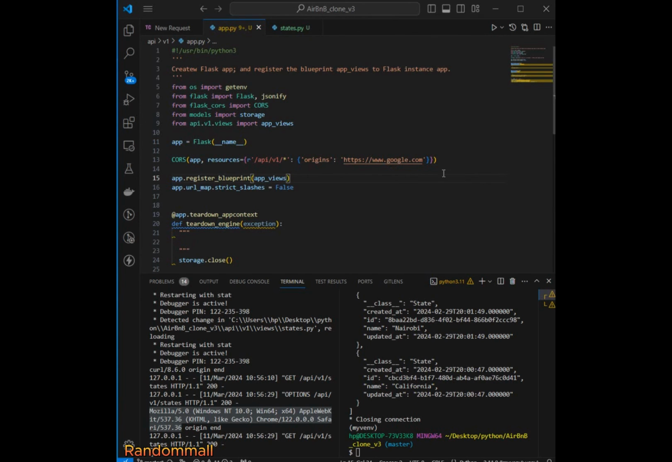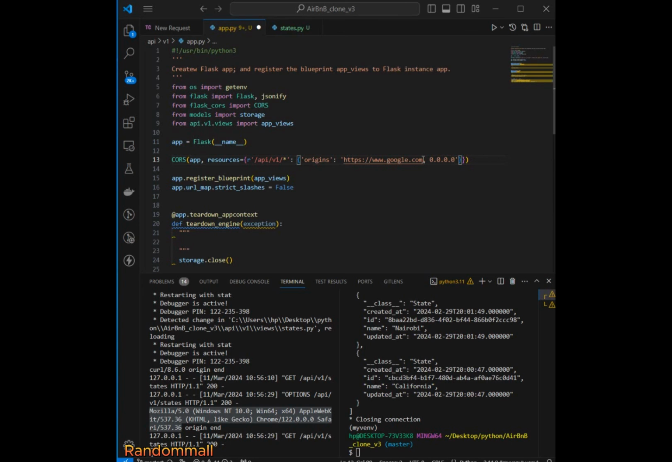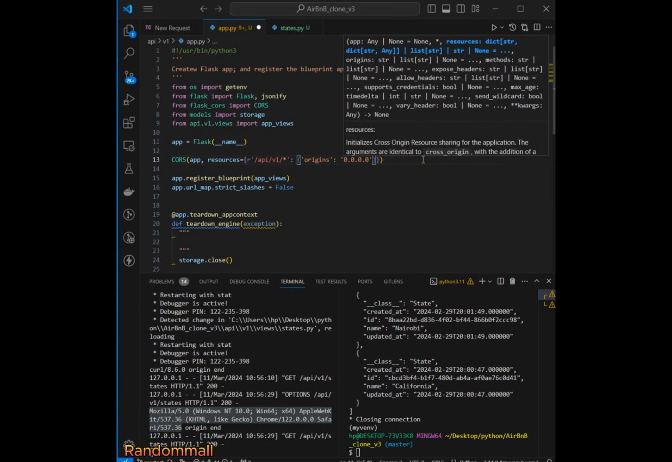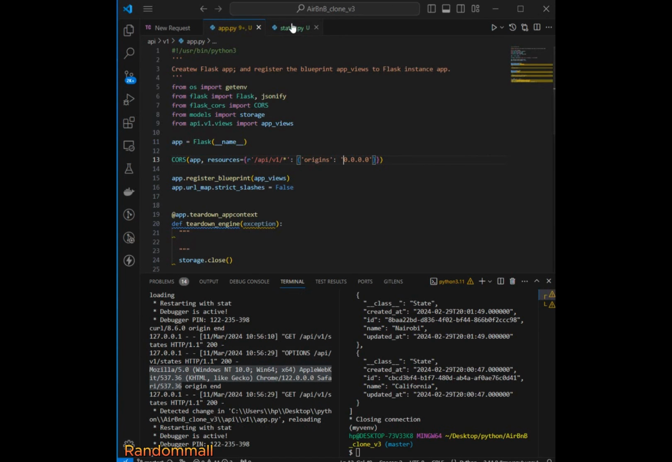If we want to add more origins here, we put a comma and then follow it with more. For each origin we add, we put a comma. Go ahead and remove this.